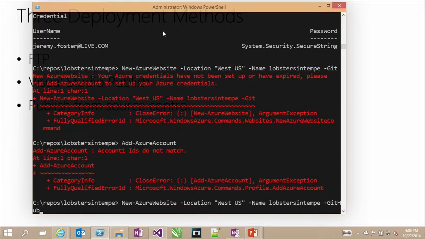I could also say, I want to tie this up to a GitHub account. And here is the Git repository name. This is under my GitHub account, and I want to call this Lobsters in Tempe. And my GitHub credentials are, and this is where I do it, get credentials. Okay, so that's that.